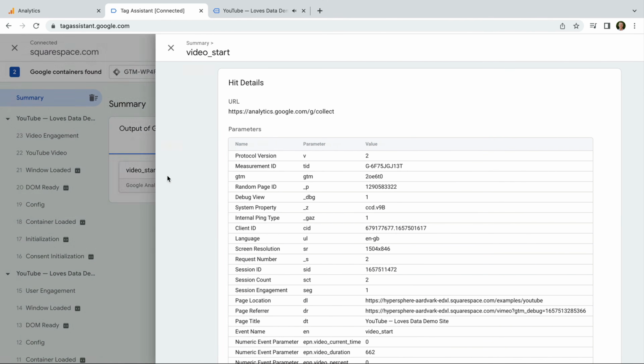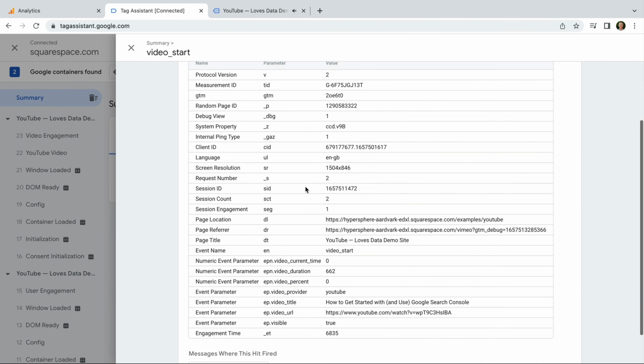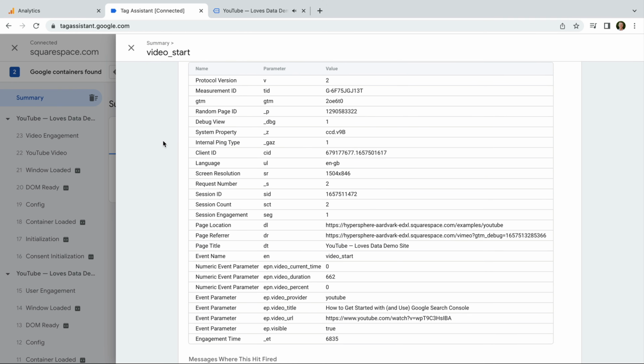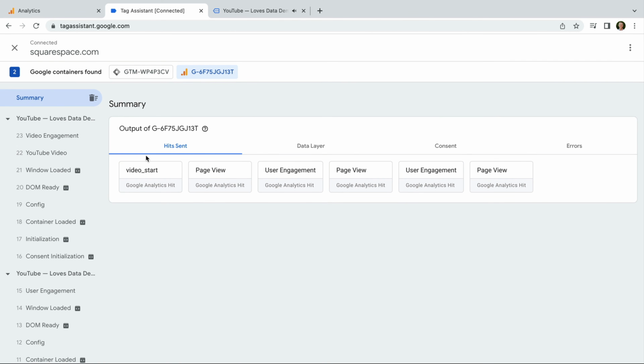This will follow the same naming convention we covered for Vimeo. So there will be a video start event when people click to play the video, video progress events as people watch 10, 25, 50, and 75% of the video, and a video complete event when people finish watching the video. We've covered how to track embedded Vimeo videos and YouTube videos into Google Analytics.